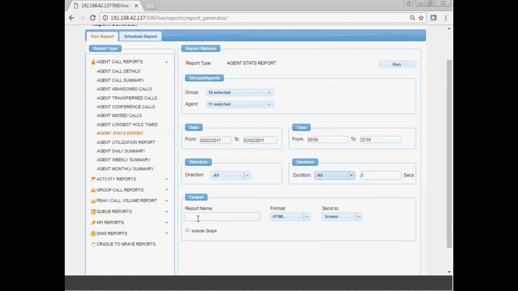Here's where I can give it a report name if I want to save it. I can pull it in multiple different formats. I can send it to the screen. I can save it as a file. I can email it directly from within QLive, as well as include a graph. So let's just pull this to the screen. Let's include a pie graph, or maybe you want to include a donut or column or horizontal bar. So really, you can customize the graphs based on what you want to see. I'm choosing pie graph.